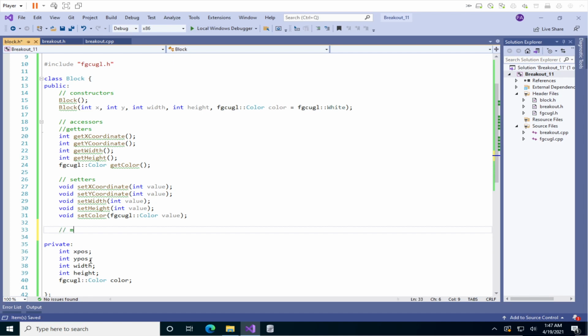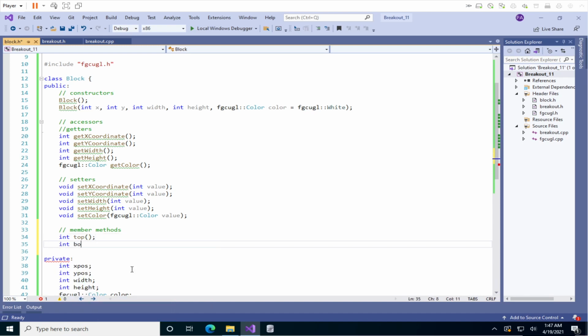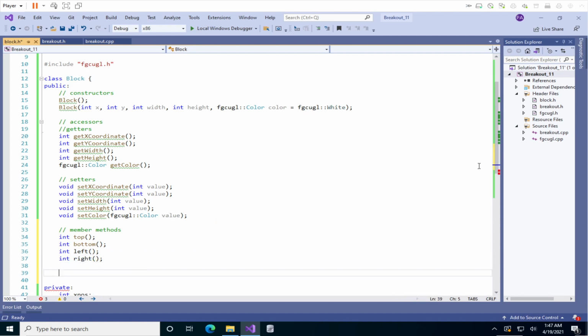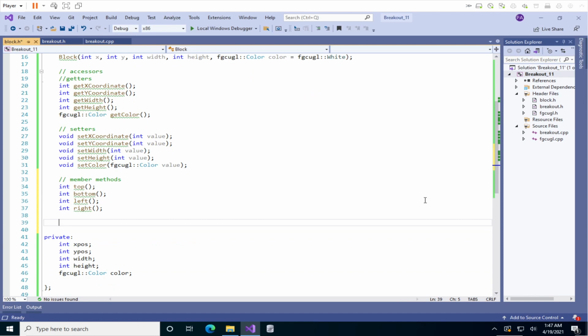So these are going to be member methods. We're going to have a method that returns an integer, so it'll be an int, and we're just going to call it top. And it's going to act like we have a top property. And then we'll have another one for bottom, and then another one for left, and then another one for right. All right, and we'll see how we're going to implement those in just a couple minutes.